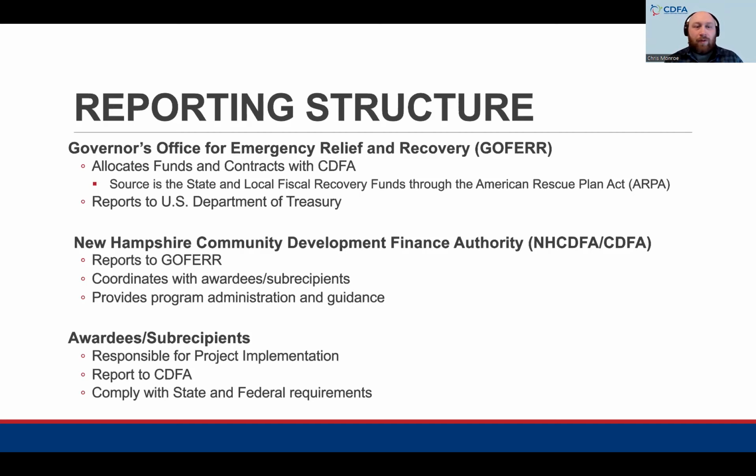So the Federal Treasury provided these funds to the Governor's Office for Emergency Relief and Recovery. And as these are federal funds, they're subject to, as you know, 2 CFR 200. So basically the Treasury coordinates with GOFERR and discusses the deliverables, the sort of reporting structure that's needed, and GOFERR in the end reports to the Department of Treasury. And then we at the Community Development Finance Authority, we were subgranted those federal funds from the Governor's Office. So we report to GOFERR.